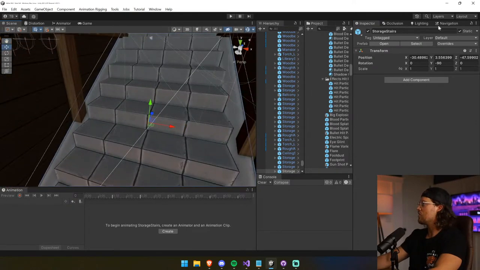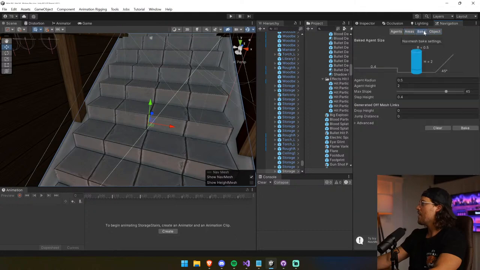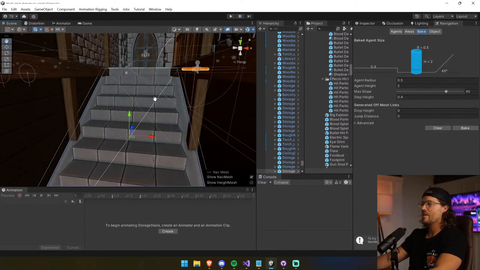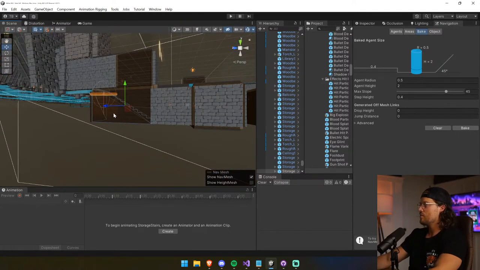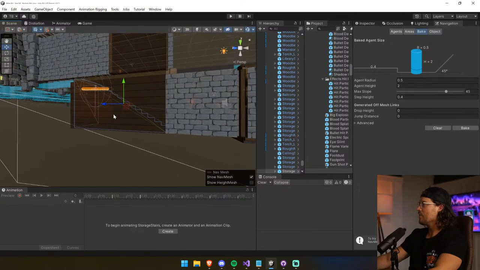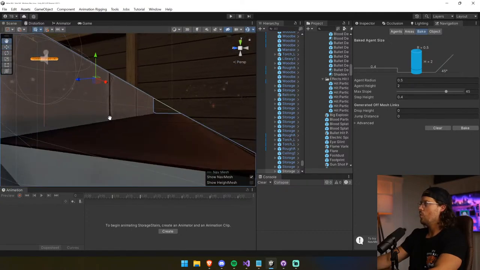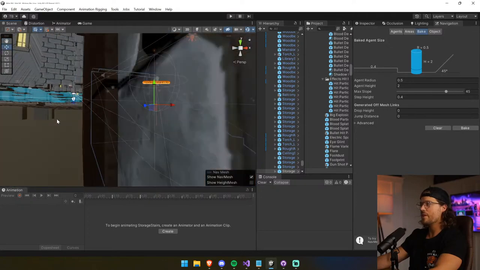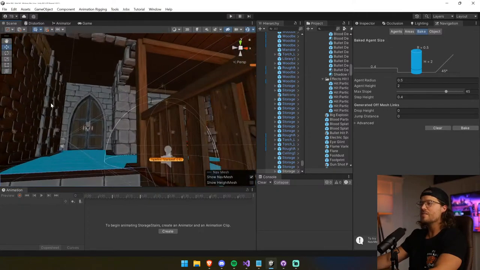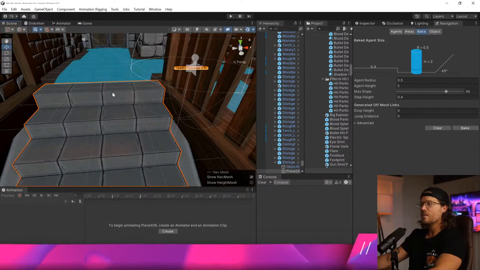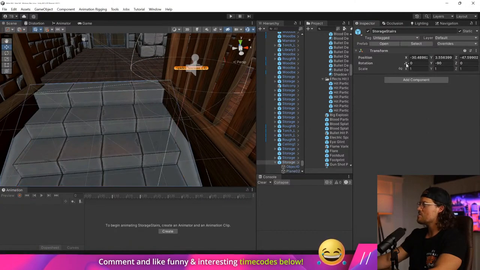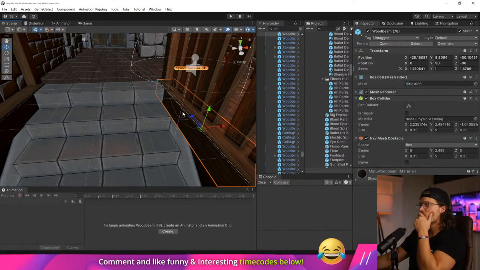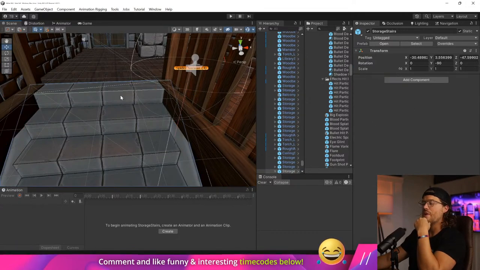I think it has to do with the slope. So let's take a look here. Bake. Max slope is 45 degrees. I feel like this is less than 45 degrees. So, not so sure why that's a problem. Does anybody know? I think maybe it's this. Let's see here. That's set to static. Is it too narrow, perhaps?